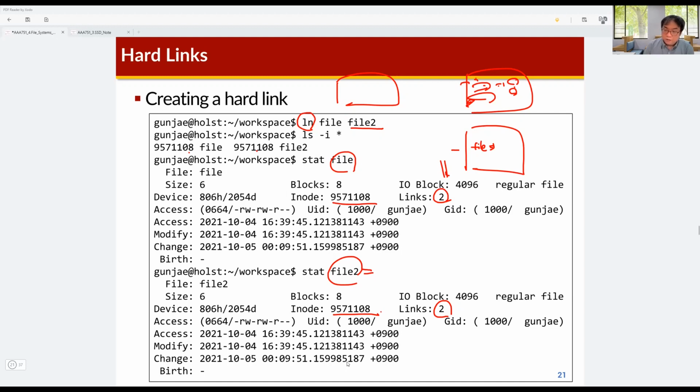Actually this directory already has a file mapped to the inode number 9571118. And then if we use the ln command, it generates the hard link, so another entry is created, and this new entry has the file name file 2, and the same inode number is registered inside of the directory.